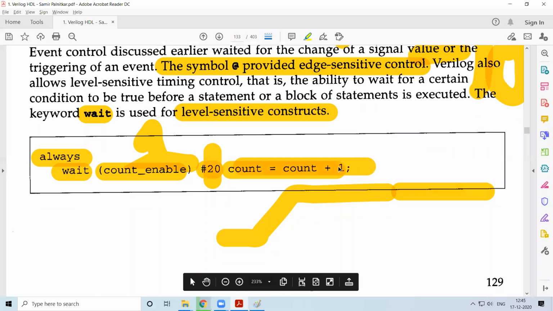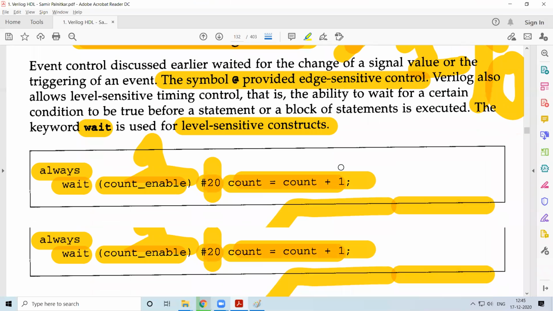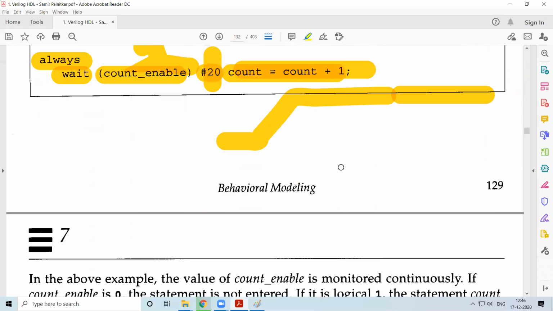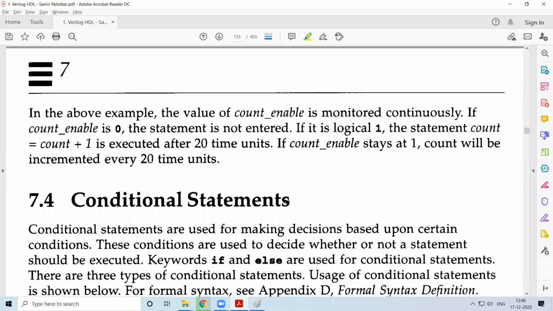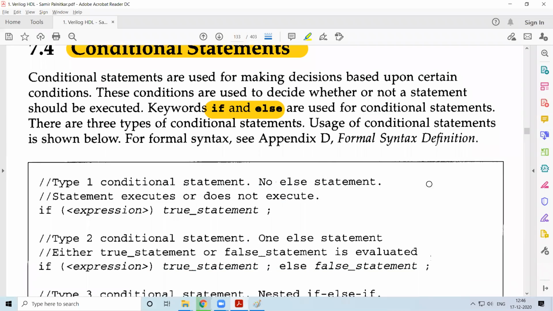Okay, so this is pertaining to the timing controls. These are the different aspects we dealt with. Now let us move ahead and check out the conditional statements. The first one we will be discussing is the if and else statements. As you have done in C programming, the same kind of syntax and formats are available in Verilog. If you want conditional execution, you can use these conditional statements.